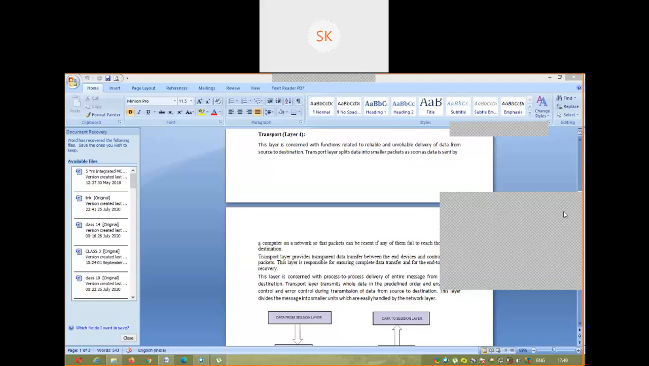Okay, so of these two protocols, one is a reliable protocol and one is an unreliable protocol. TCP is a reliable protocol and UDP is an unreliable protocol. So if we talk in terms of computer networks, why TCP is reliable means once you send something using the TCP protocol, you can be sure that the receiver will receive that packet.